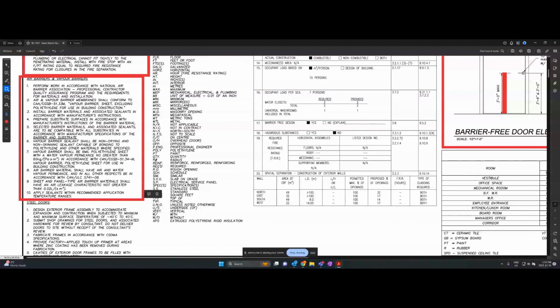When we get our vapor barrier, we should have already had a shop drawing done on it in order to be uploaded in PlanGrid. You know exactly what product to use, making sure that it does not have a vapor permeability higher than that. Air barrier material shall have an air and water vapor permeance and in all other respects be in accordance with CAN/ULC S741-08.